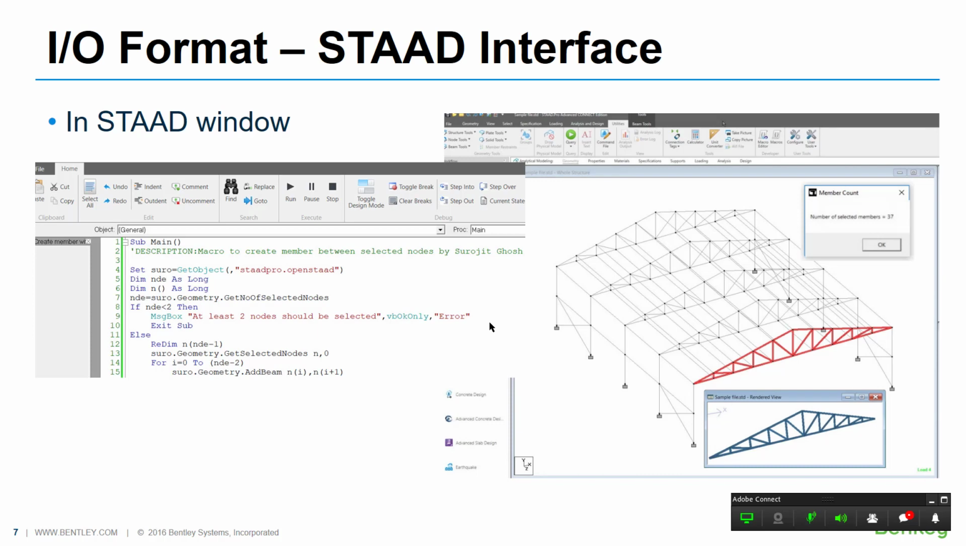For example, in this particular model, I have extracted the information on how many members are selected in this structure. Say you are going to perform some design and you want to check how many members failed in the first iteration, and then you redesign and want to find out how many members failed in the second iteration. That can be easily done using this member information, or printing the number of selected members. You just need to write your code in the script editor.